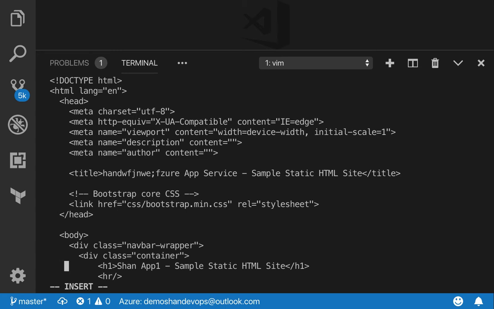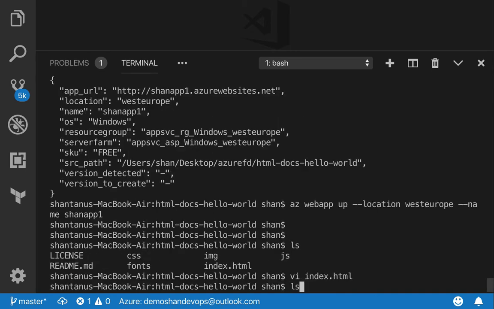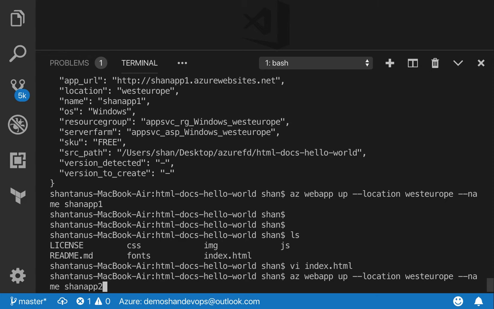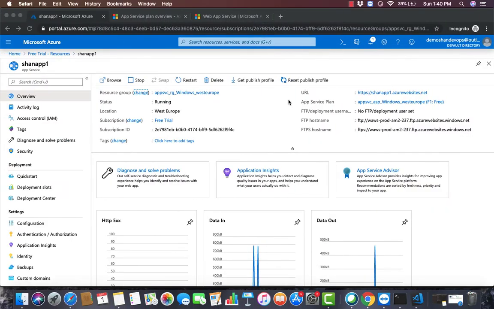I'm gonna put that as Shan app 2, and then apply it and give it a Shan app 2 name. This is being applied. Let it be. So let me take you through the configuration and stuff.